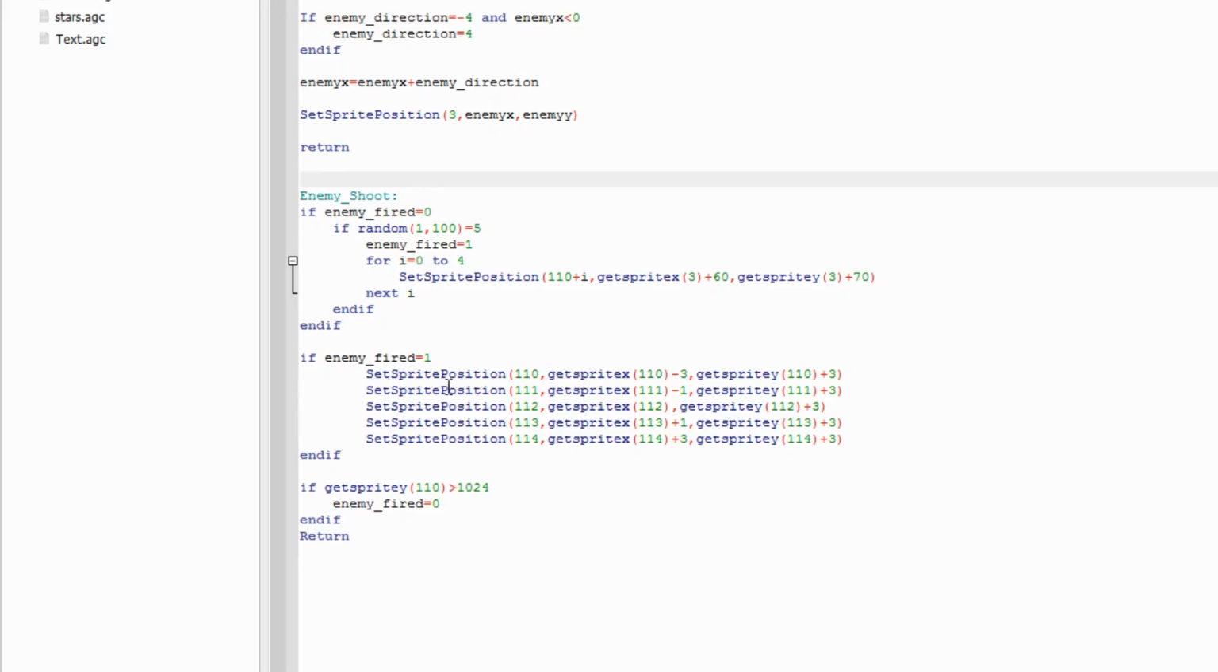So that's enemy shoot, and it checks the variable enemy fired equals 1. It moves the bullets down. At the end of this routine, it checks bullet 1 to see if it's gone off the edge of the screen at the bottom. And if it has, it sets enemy fired equals 0. Then the routine has to wait for the random number to equal 5 again. If you want the bullets to happen more often, you would reduce this down to say 10 or, I don't know, 50. But 100 is a nice value. Between 1 and 100 gives us quite a bit of randomness.